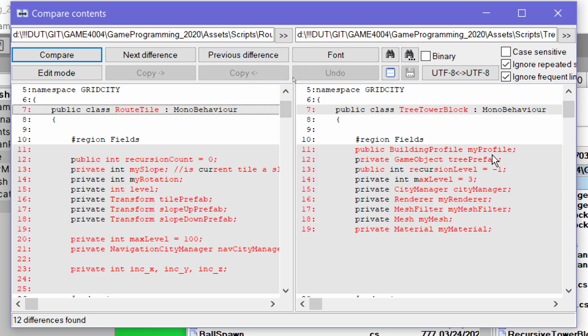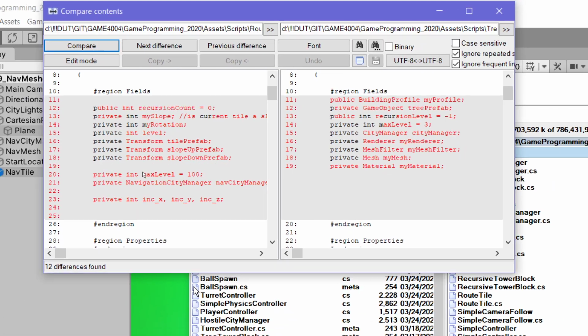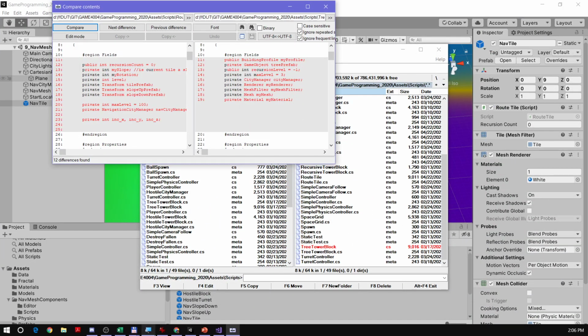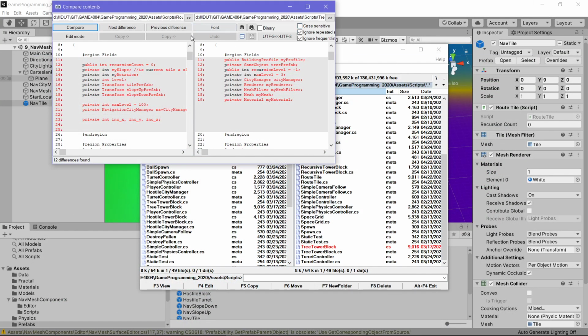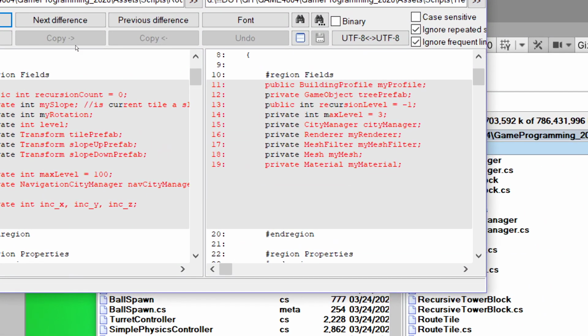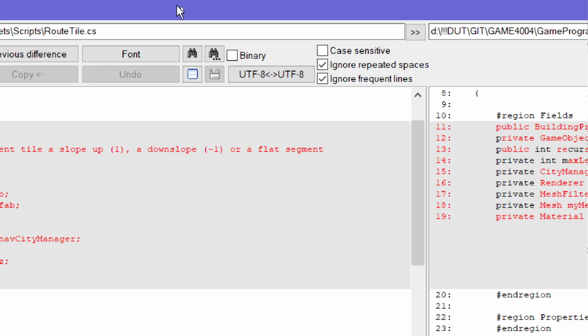So we got rid of this building profile, we're not using that. We just have a couple of prefabs for tile, a slope up and a slope down. So if I go back to this concept sketch I have in the PowerPoint, this is the tile, this is the slope up, and this is a slope down. Basically I made prefabs which take care of that. So I won't be going through every single line of code on this.